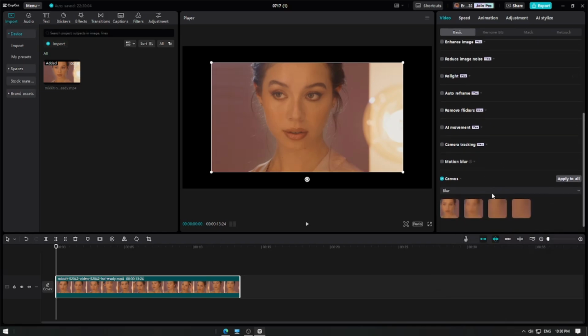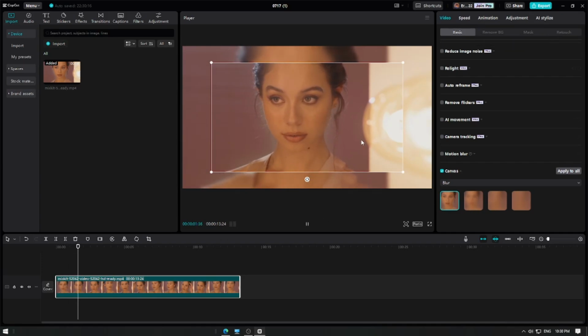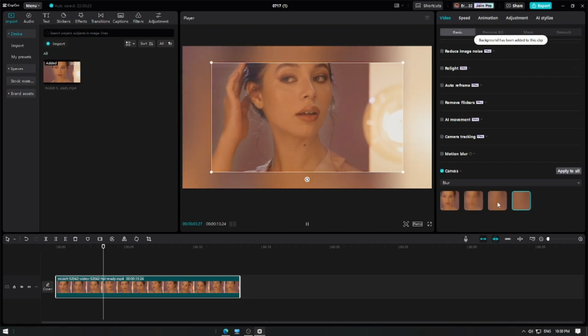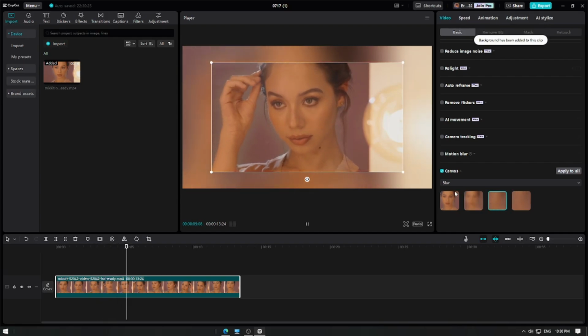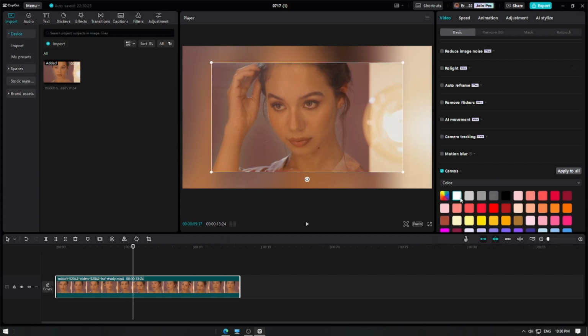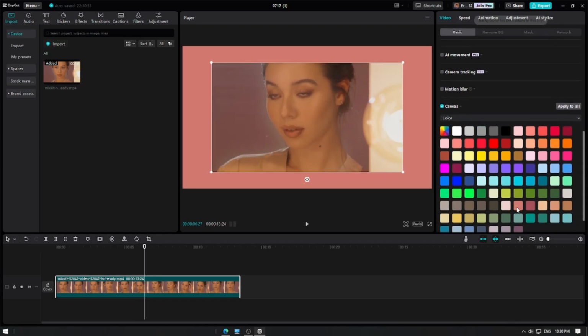Here, you can see different categories of the background, such as blur, color, and patterns. Select a category that suits your video theme. Click on a category to apply it to your video. You can see a preview of how it looks in the preview window. Try different categories available until you achieve your desired look.